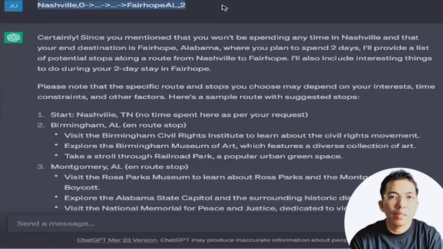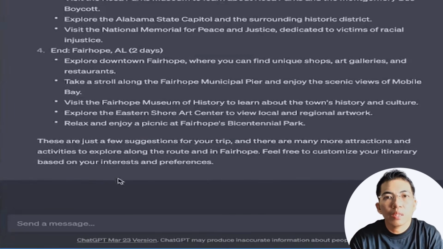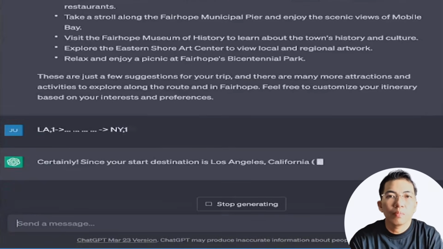And so we're using the recipe pattern here to get ChatGPT or another large language model to complete our request. And if we did this again, if we said LA, and let's just do 1, and then we said dots, and we'll see how it interprets this, because it's unclear to me what it even means. And then we said we're going to go to New York. Let's see what it interprets this as.